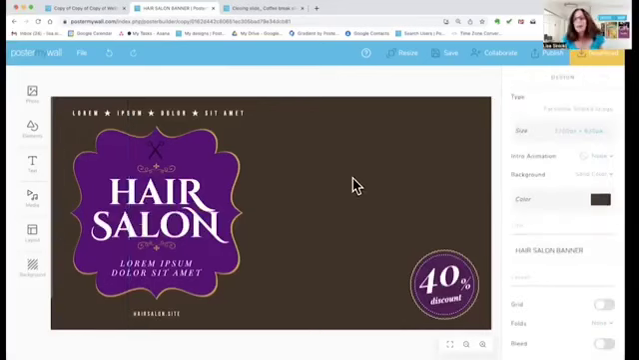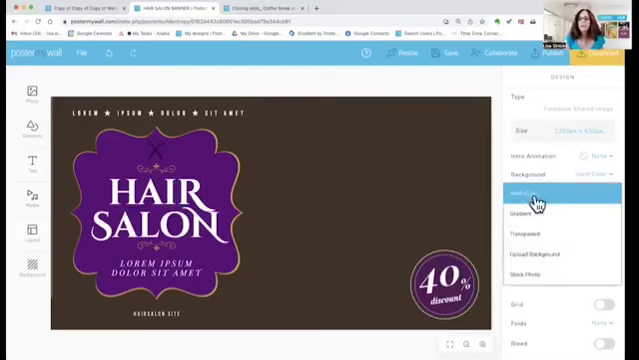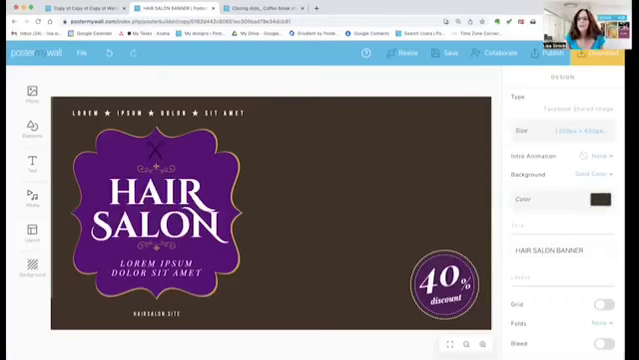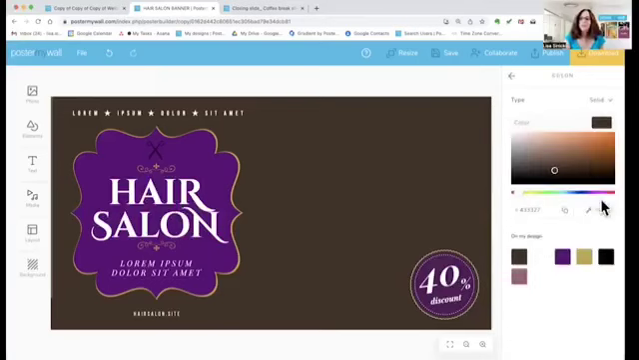So if you want to pick a background, go over here on the right where it says background, and you can pick a gradient, a transparent. You can upload a background from your photos, or you can pull a stock photo. If you just want to change the color, you click on the color, and anything here, text, shapes, you'll have the same sort of color tool.